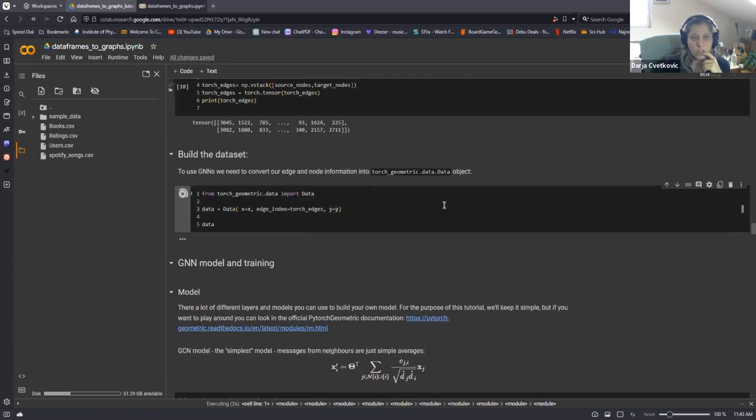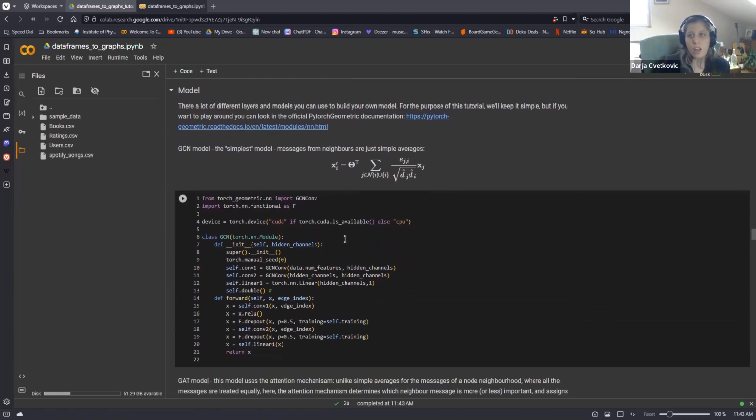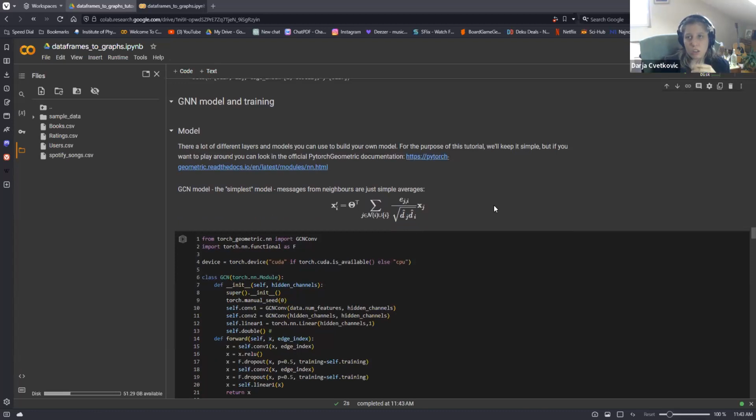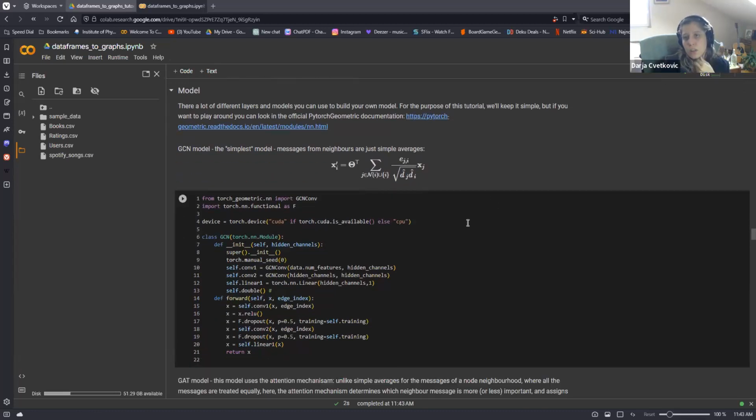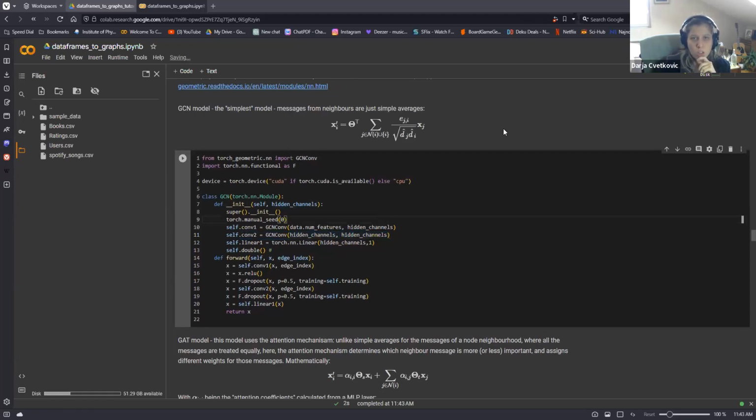Now, the second part is defining your graph neural network model and training. Like I said, there are a lot of models out there, and there are different ways to build them. If you worked with PyTorch prior to this, you will see that it's fairly similar to how it works. You just need to understand how these layers in graph sense are defined. Here I will just use a simple GCN model, which basically aggregates the information as simply as an average of the features from the neighbors.